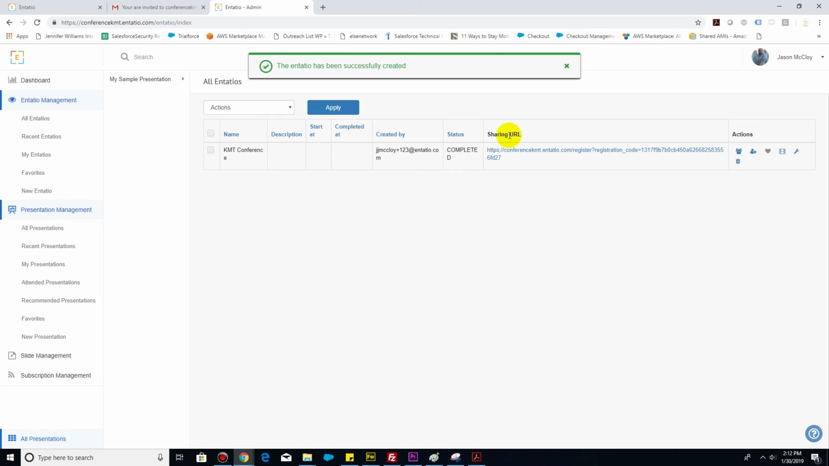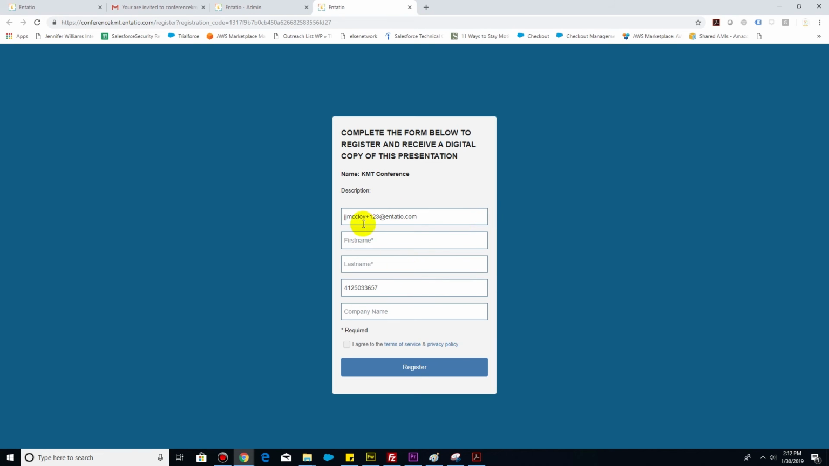And then all they do is download the iPad app, log in, and click that link. And anybody who comes to this page, you just have an iPad on the table. They come here if they want to get the digital presentation or access to it. Then they just enter their email, their first name, last name. If they already exist in Entatio, then it'll give them access. If they don't exist, then it'll create the account and give them access.